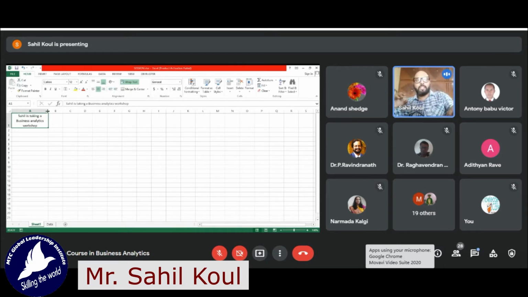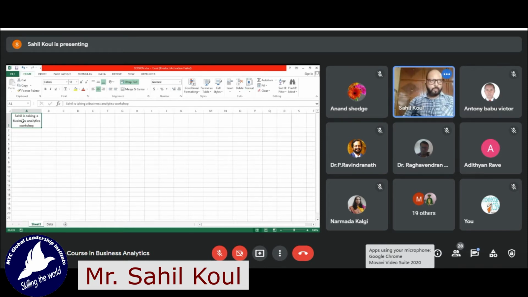Now let's say I close the cell a bit. It wraps this very well into the data. Then another thing is there, called merge and center. As the name suggests, it will merge the cells and center the text.